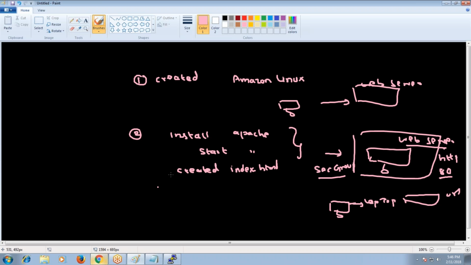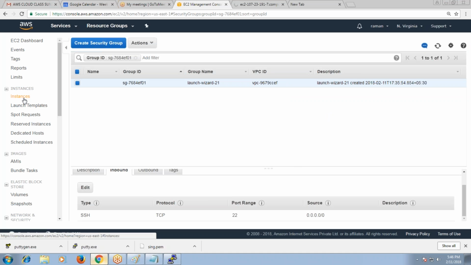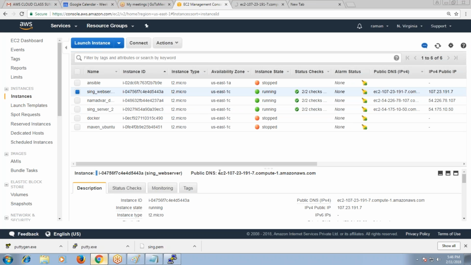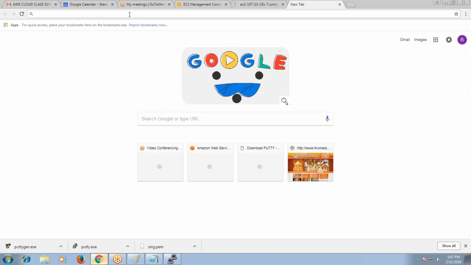If you open EC2 management, go to instance, choose this instance, open, copy, open a new tab, paste. Now it throws you error. Being it is in cache memory, already it is in cache memory, okay, it is displaying.